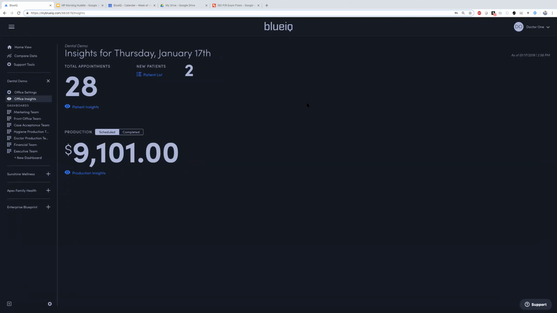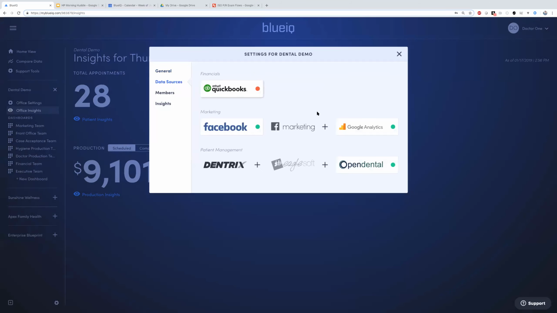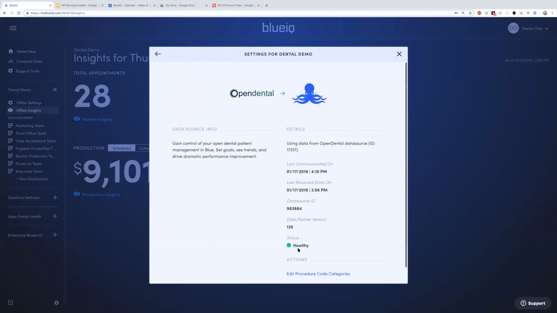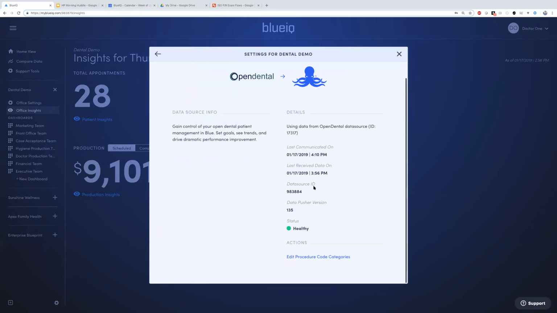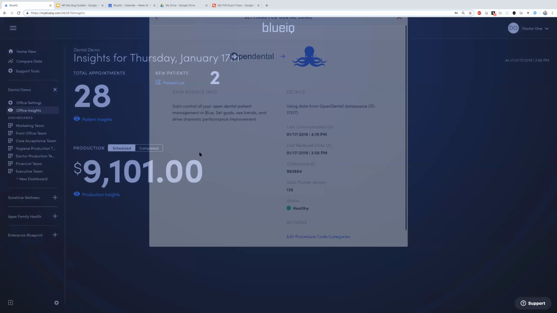And here we are looking at the default screen. This is the screen that comes up when you first log into BlueIQ. Right here in the right-hand corner, you'll always see when the information was last updated, so you'll know if it's current. Remember, you can always come into office settings, go to data sources, and check to see if your data integration is healthy and pushing data. Most of the time it should be. If there's an issue, you can always just reauthorize it and it should fire right back up. But most of the time we're in good shape there.